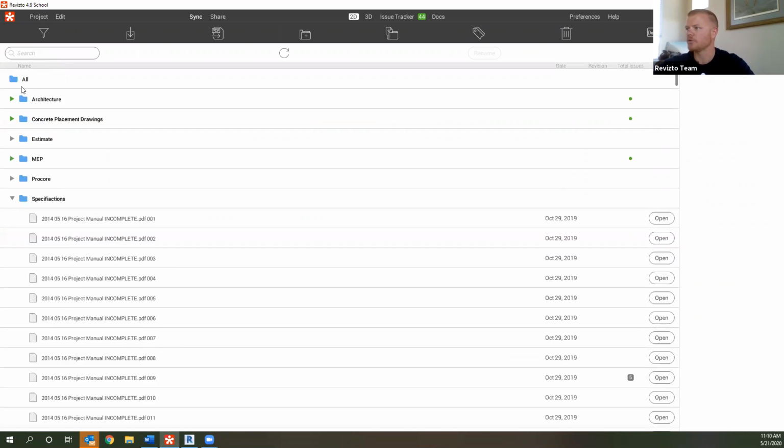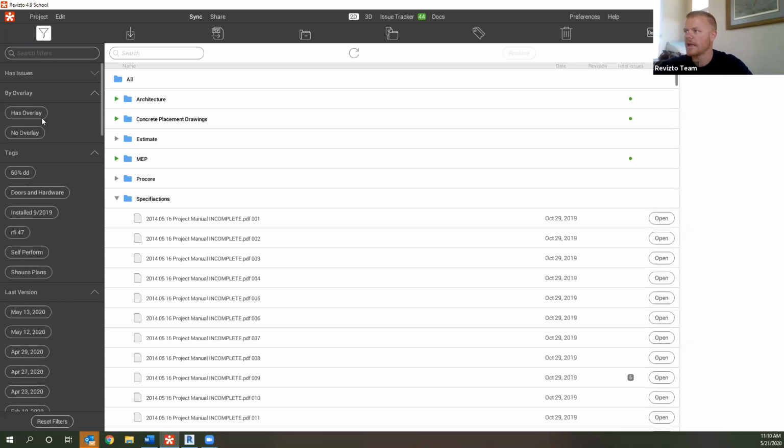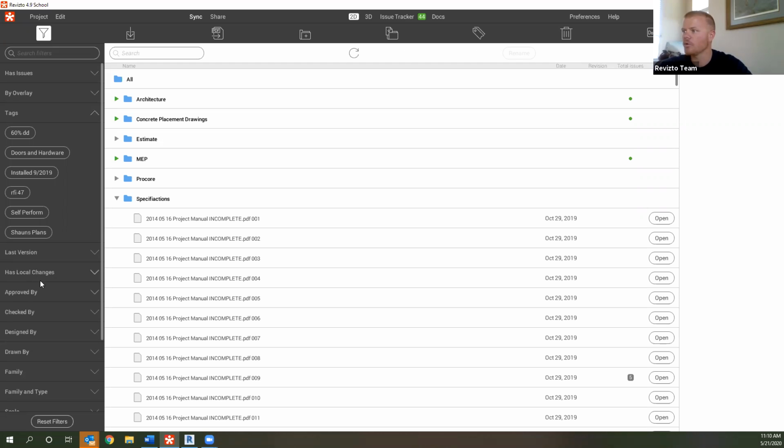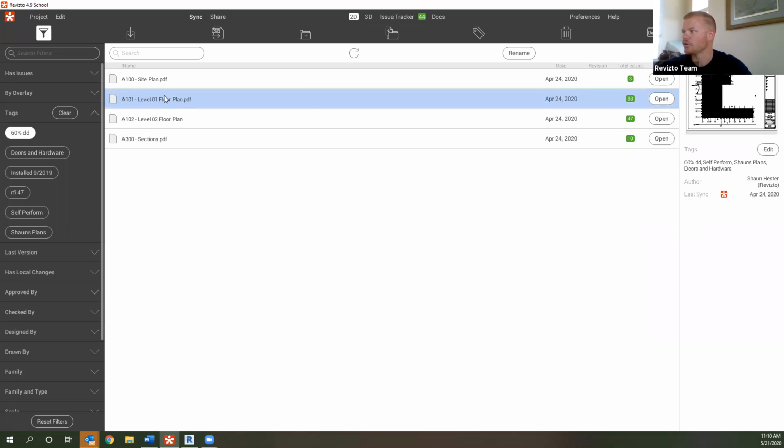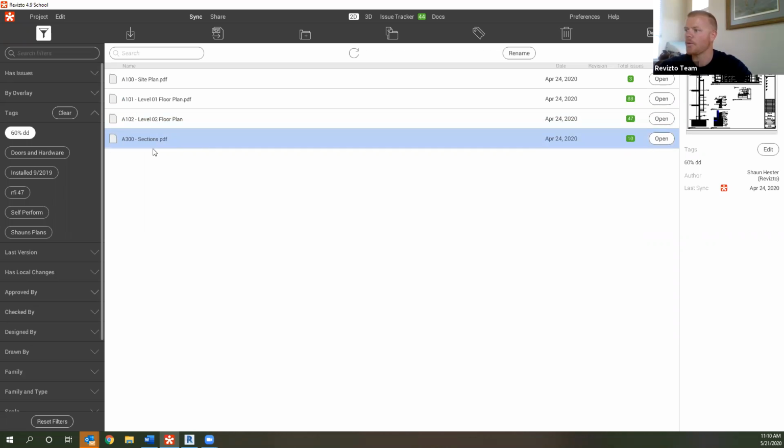Well, if we come up to this filter button right here on the top left and we click filter, we can actually tag or isolate different issues by a number of different categories. You can see I had a lot of mine open already because I utilize this quite frequently. But again, here's a really good example. Let's jump into tags and say, you know what, we only want to see tags where our model's at 60% DD. Boom, filters those out, and you can see exactly those plans that we've tagged in this demo project.